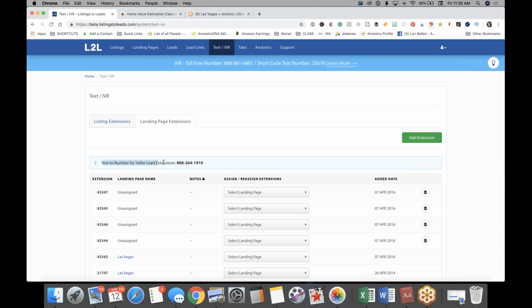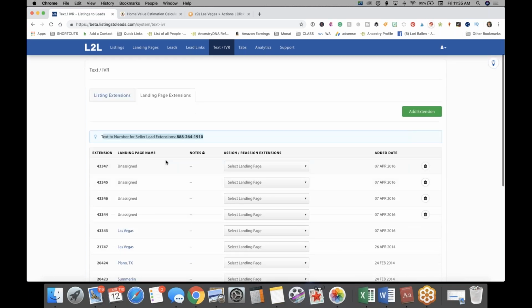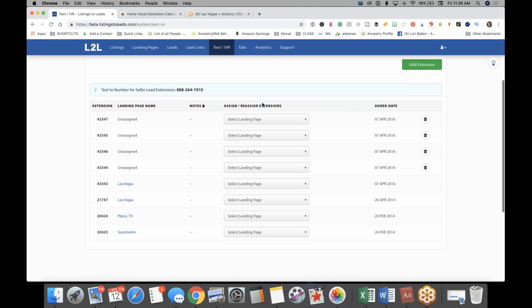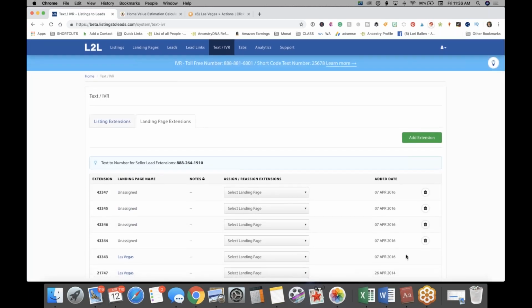Text to number for seller lead extensions. So my guess is, is anybody using this? My guess is this is more of, let's just say we wrote a blog post and the blog post said how to sell your house in 10 days in Las Vegas. And then the call to action button says text 888-264-1910 or text 43347 to this number to access our home valuation tool or something, right? I have not played with that, so I'm not going to guess beyond that, but I'm thinking so.